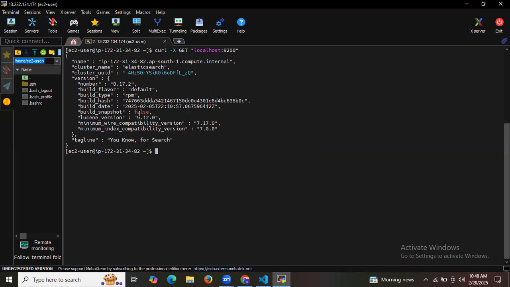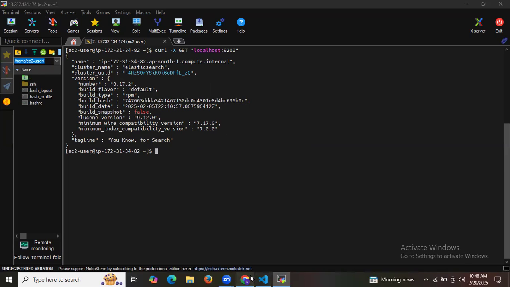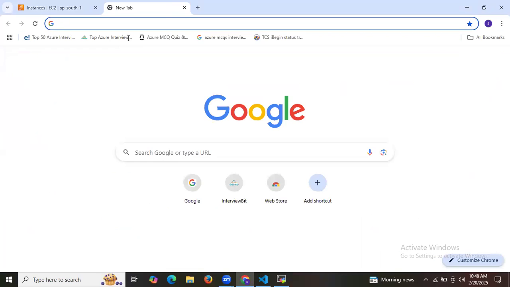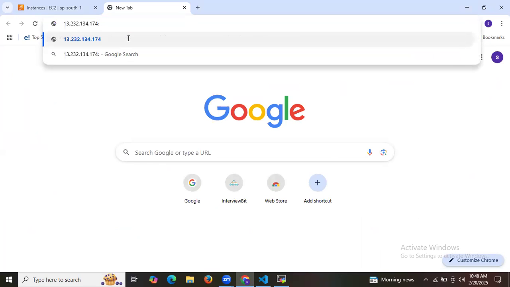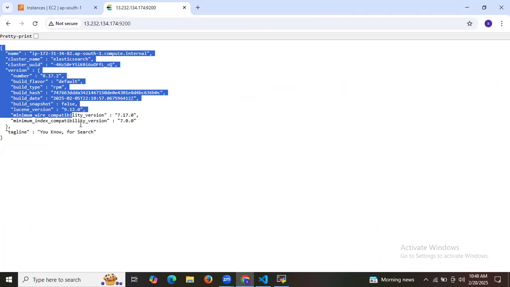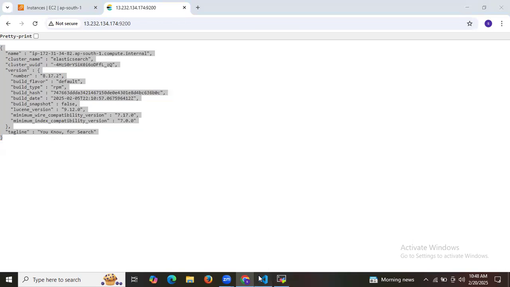Okay, so let's access these details in the browser. How to access? Let's copy your instance IP, hit it in the browser, and the port number of Elasticsearch is 9200. As you can see, the details of our Elasticsearch. That means we have successfully installed Elasticsearch.